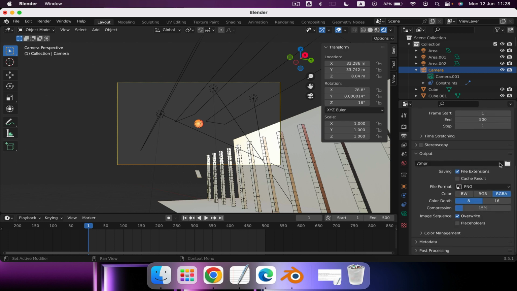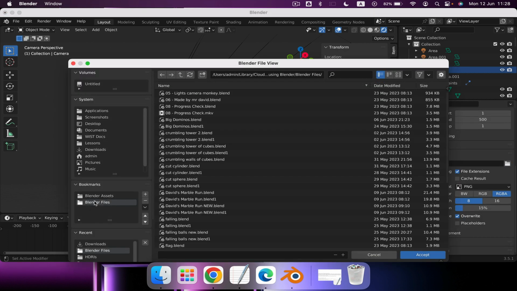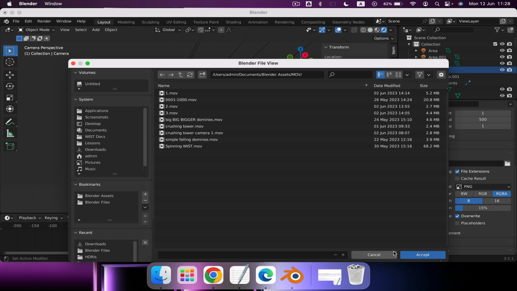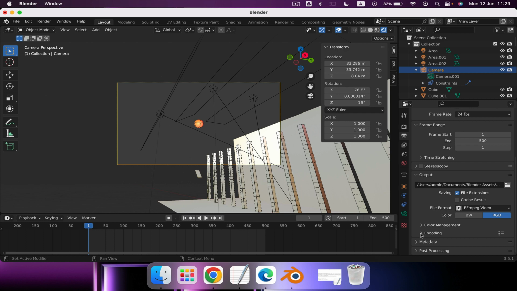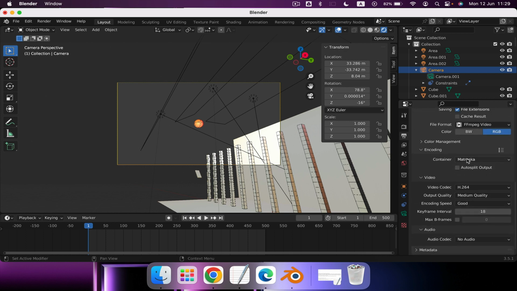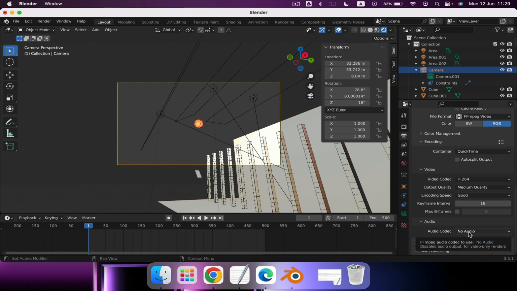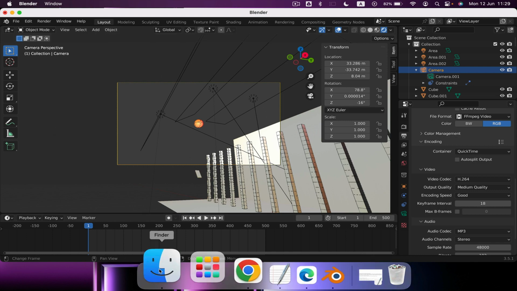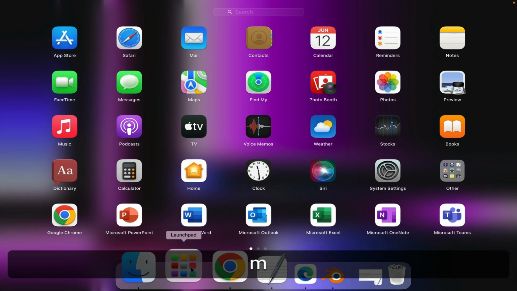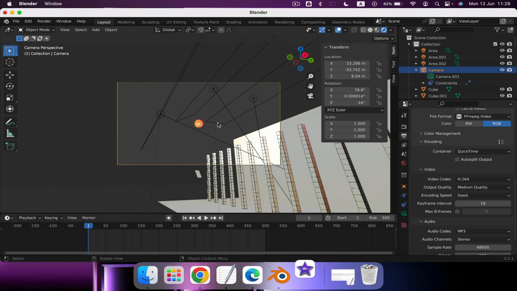Good. When we've done that, we can go into our output properties. Change the location to our MOV files. Change it from PNG to FFmpeg video. Change the encoding to QuickTime. If you've added audio, I haven't, but if you want to, you can. Then you need to change this to MP3. And then you are free to render animation. Once it has rendered, don't forget to add it to your iMovie. And then you can press on with the next lesson.